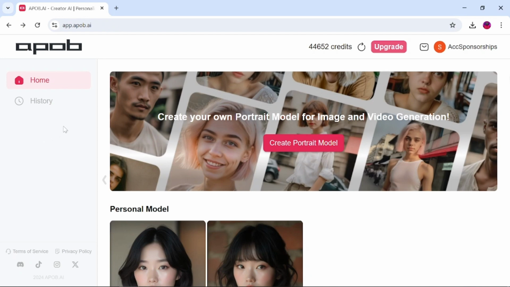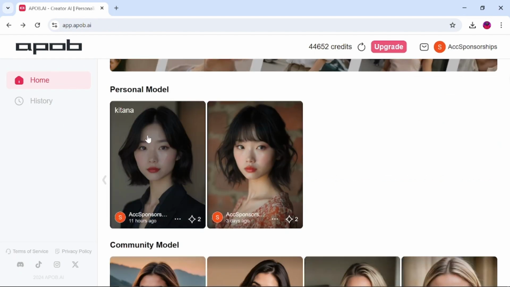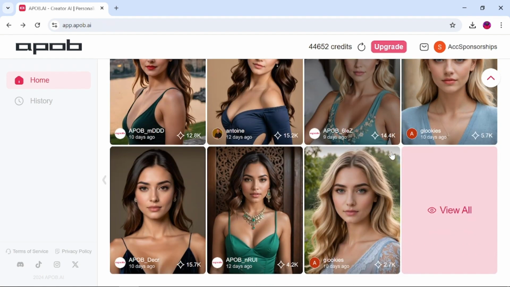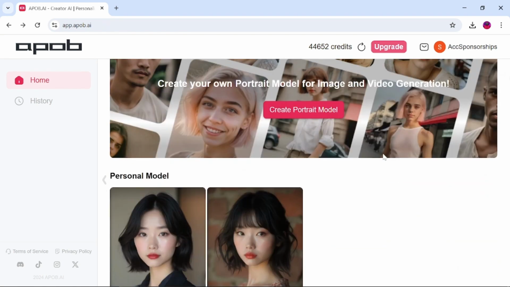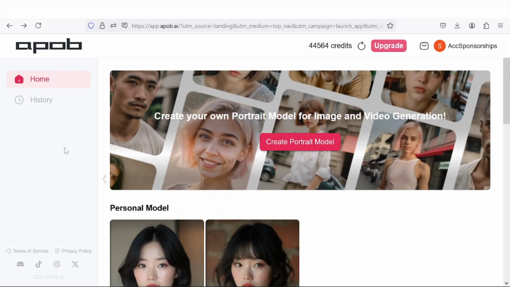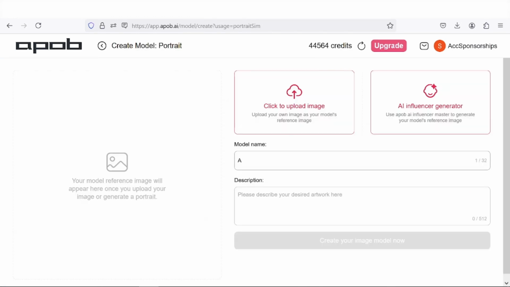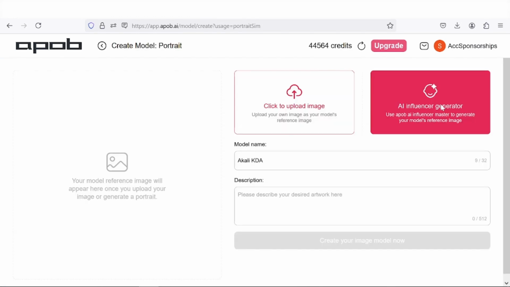To use Apob, all you have to do is sign in for free with an email. Every new user has 80 free daily credits that they can use to experiment. Once you sign in, you will be greeted with this page. Here, you see some past creations of mine, as well as some from community members. All right, let's create a new model together so you can see all the functions and how everything works. To create your own model, all you have to do is press this button here. Enter a model name and press the AI Influencer Generator button.